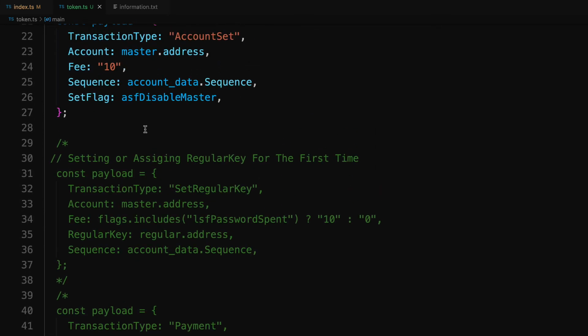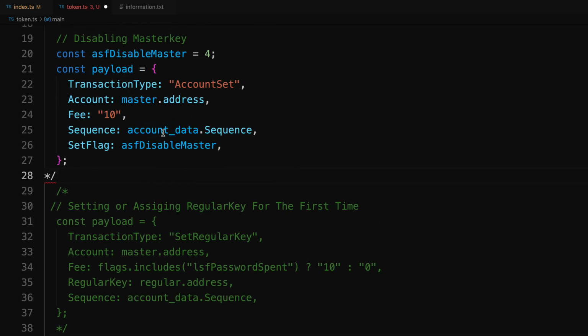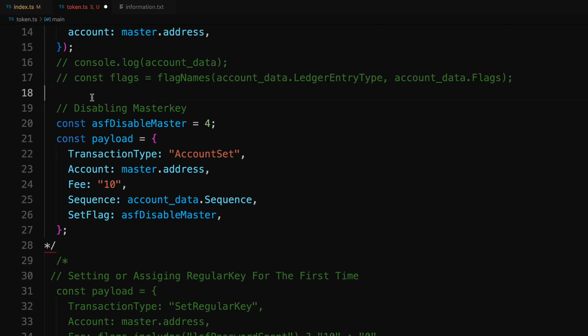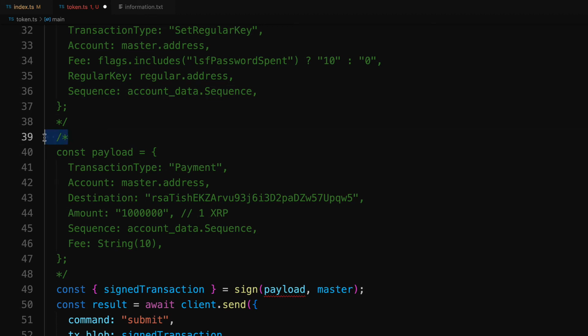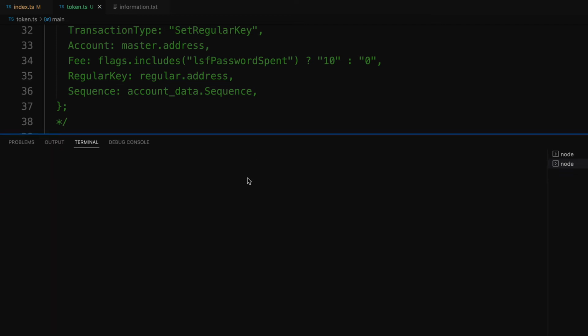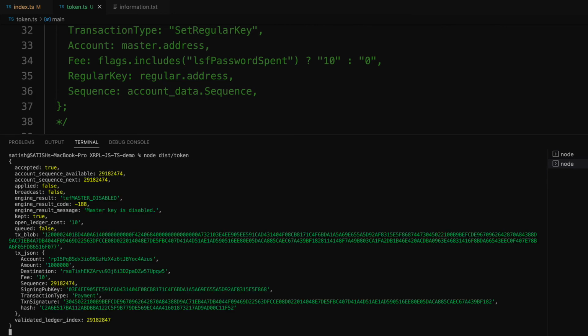To check that, let's do a payment transaction. Let me comment this snippet of code and then uncomment this payment transaction code. Everything remains same. We are trying to do a payment from the master key and trying to sign it with the master key, but the master key has been disabled. Let's see what happens. As you can see, it fails with the message that master key is disabled.